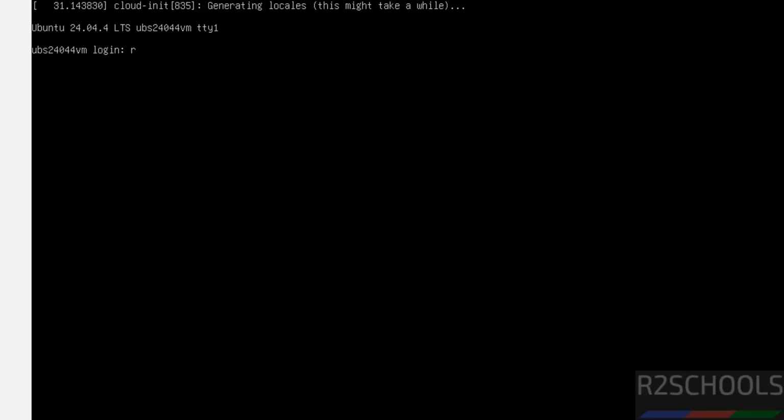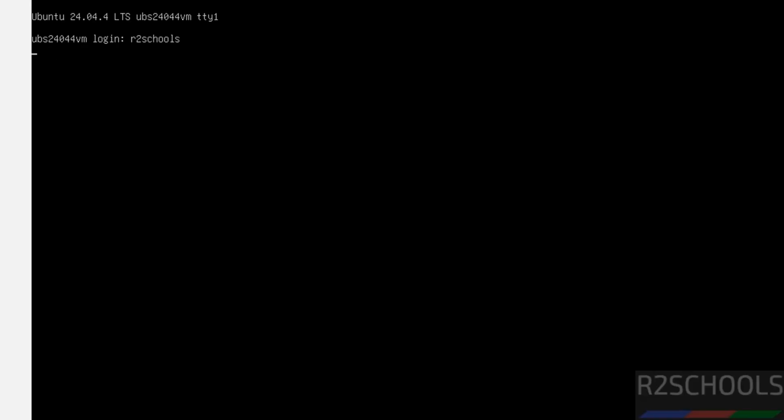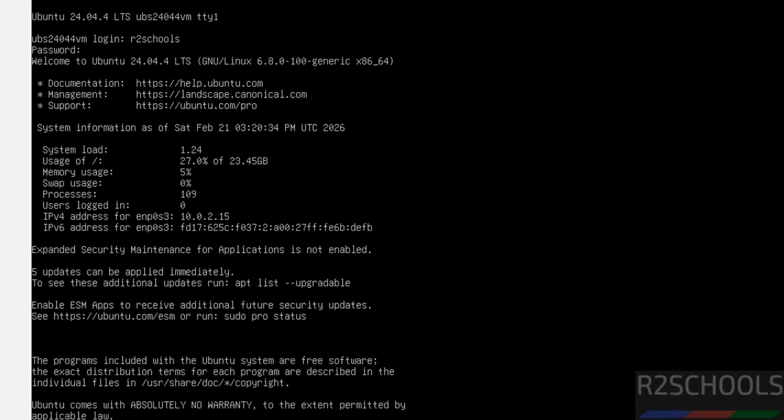Now provide the username, then provide the password of this user. See, we have successfully connected. This is the information about this Ubuntu Server 24.04 LTS version. Control L to clear the screen.